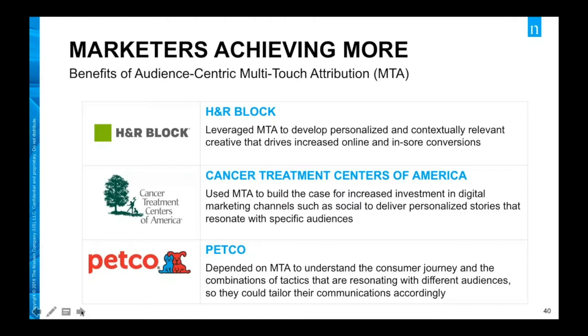As we look at Petco, obviously a very popular national retailer, without multi-touch attribution, Petco had trouble understanding how their marketing tactics were impacting the consumer journey for the varying audience segments that they address. And they had trouble tailoring it for the highest impact. By turning on MTA, implementing the people, the process, and the technology required for a successful MTA implementation, they were able to turn those things around and get the required understanding to optimize those efforts and produce the business outcomes that they were looking for.